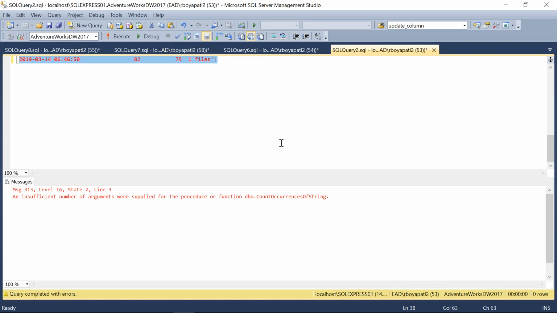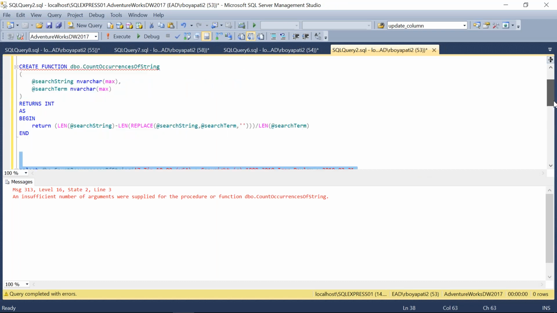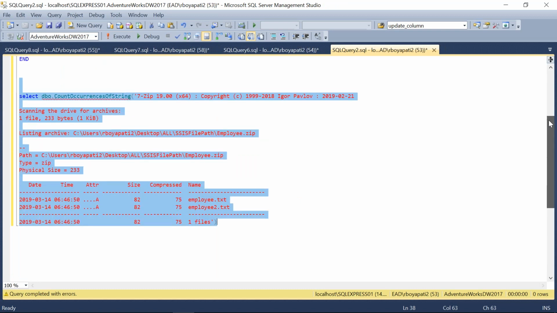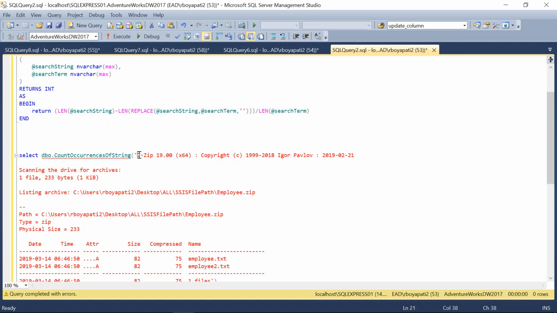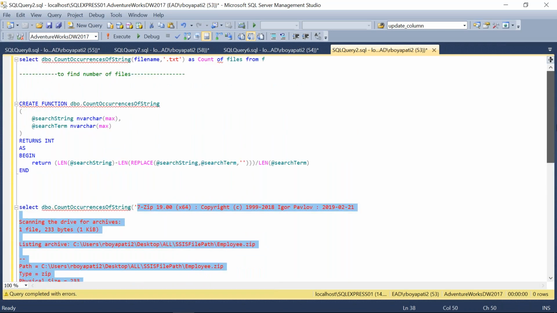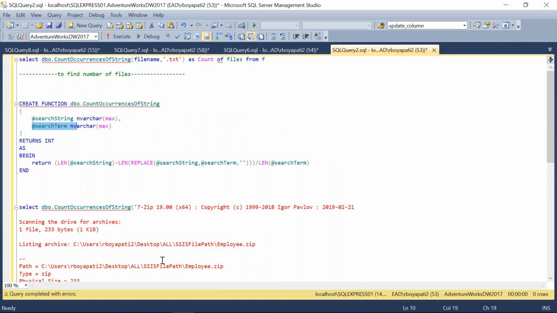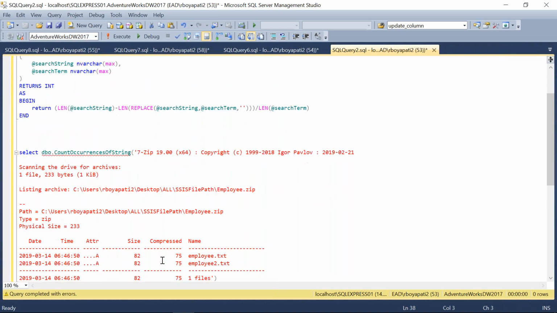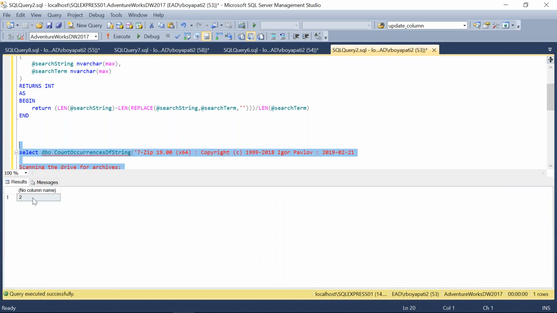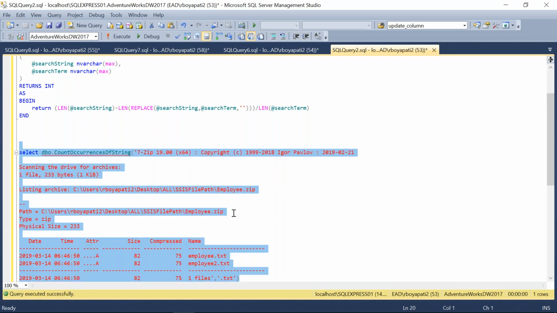Okay, if you are executing this, it says an insufficient number of arguments was applied. You need to pass two parameters. What are the two parameters? One is the string you want to search in, and another is the search term. The search term is .txt. Just put a comma over here, double quotes, .txt. Wherever I'm finding the .txt, I just want to count. So there are two files we have. It is written in two files.